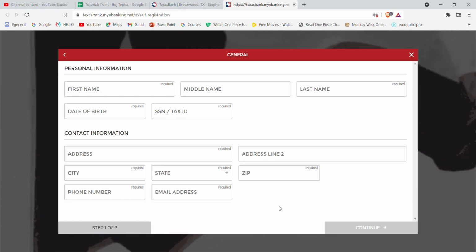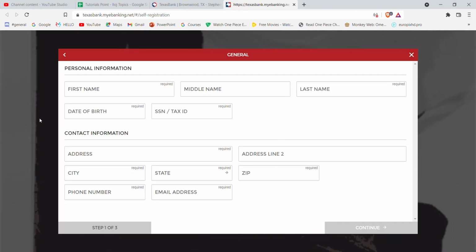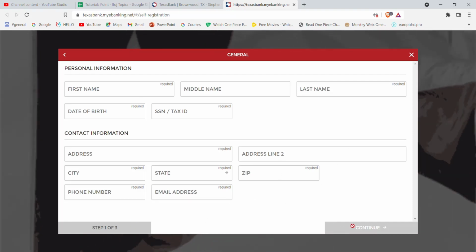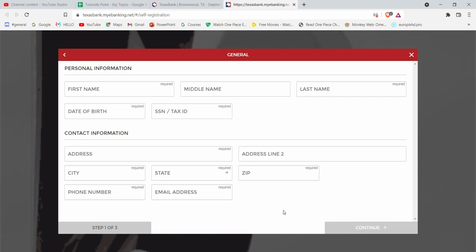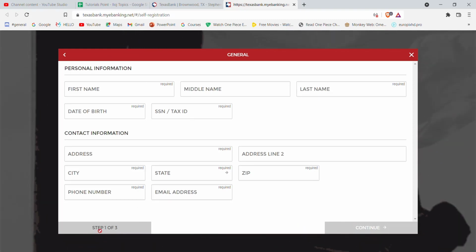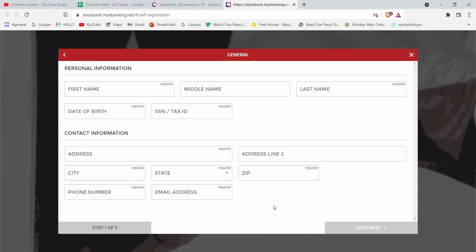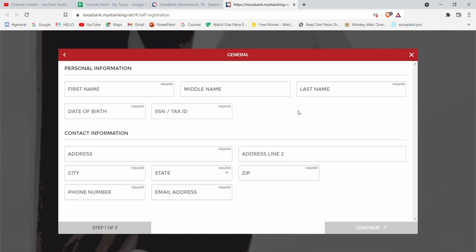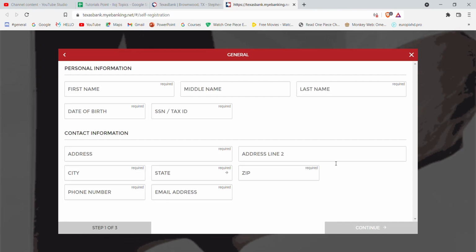In this page, you'll have to fill in some credentials. You'll have to fill in all these credentials and then click on the Continue button. Once you click on the Continue button, and if you have filled in all these credentials, you'll be guided to step 2, which will help you to enroll into the Texas Bank. I hope this video helped you to enroll into the Texas Bank.